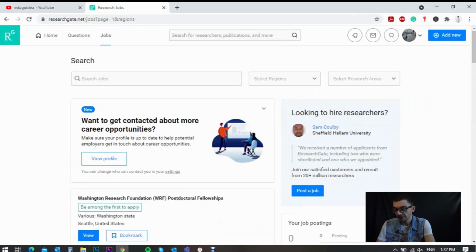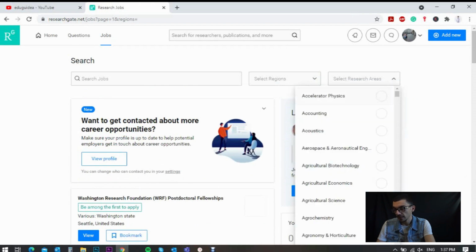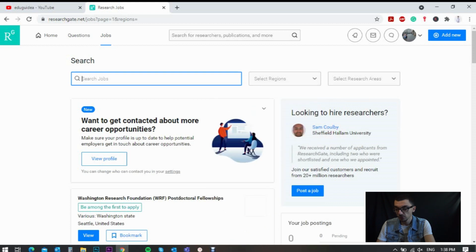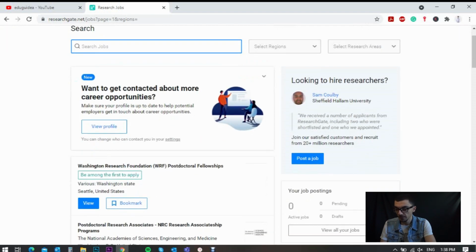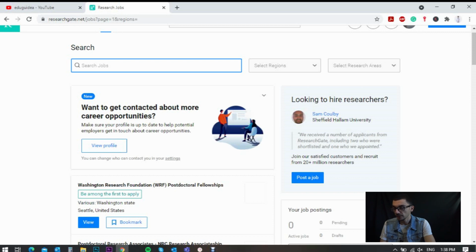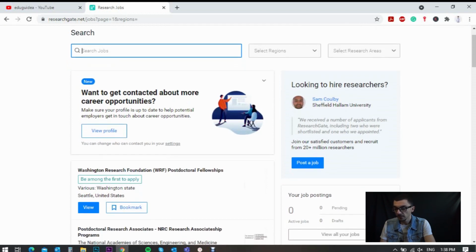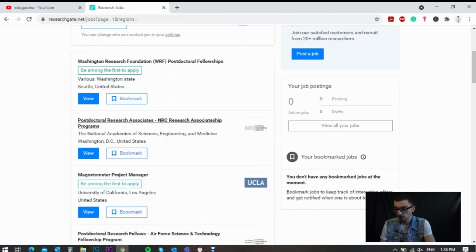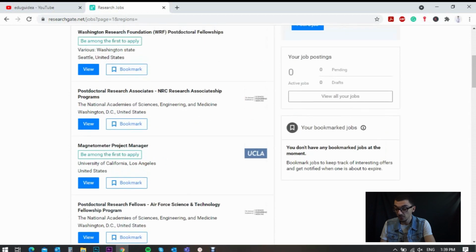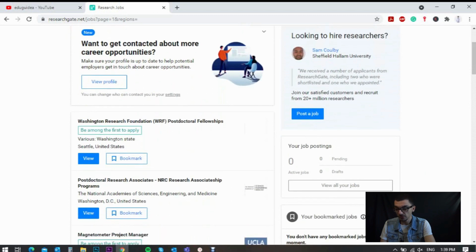We have search jobs, select regions, and search research areas. For example, this is your field, these are your interested countries and continents, and this is the search section where you can put keywords for your interested subject or research topic, and you can find good positions. But I'm not doing anything here, I'm just keeping it like that to see the featured new positions on the website. Just take a look at this section. And here, looking to hire researchers, this person from this university already received some candidates and hired people. And if you are also looking for opportunities, for example, there are the US, Denmark, UK, France, and all countries, with opportunities for your interested subject and degree, everything.